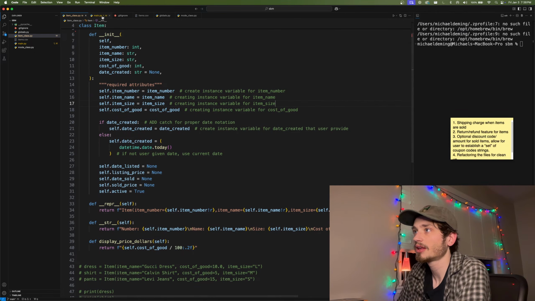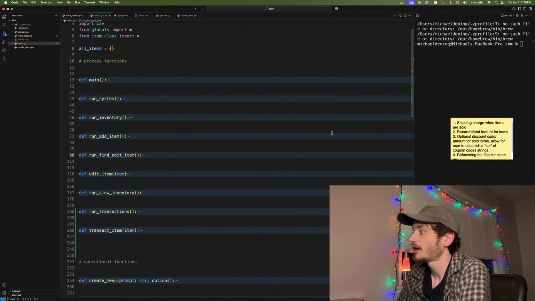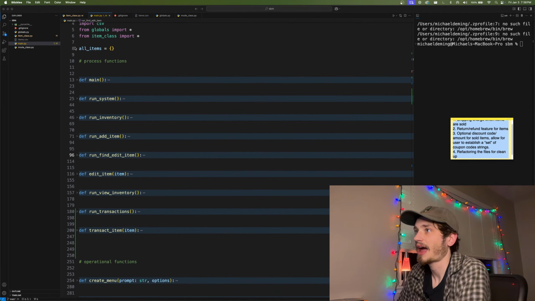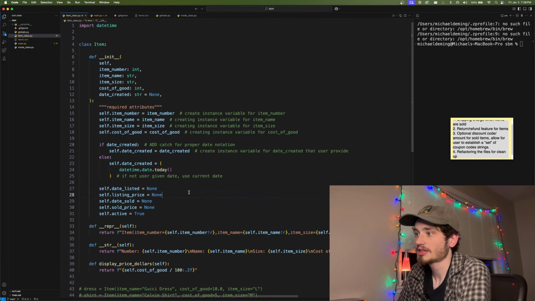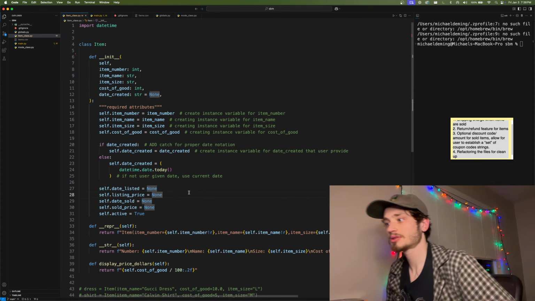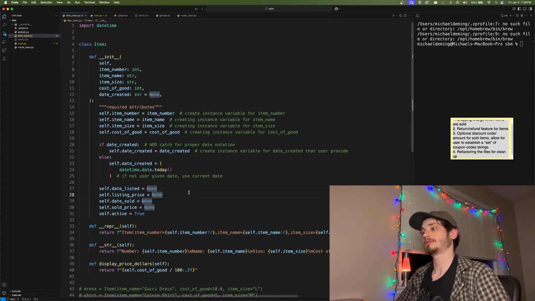I think I want to give this... I keep coming back and having to add additional parameters to these items. So I think I might just place some placeholders.